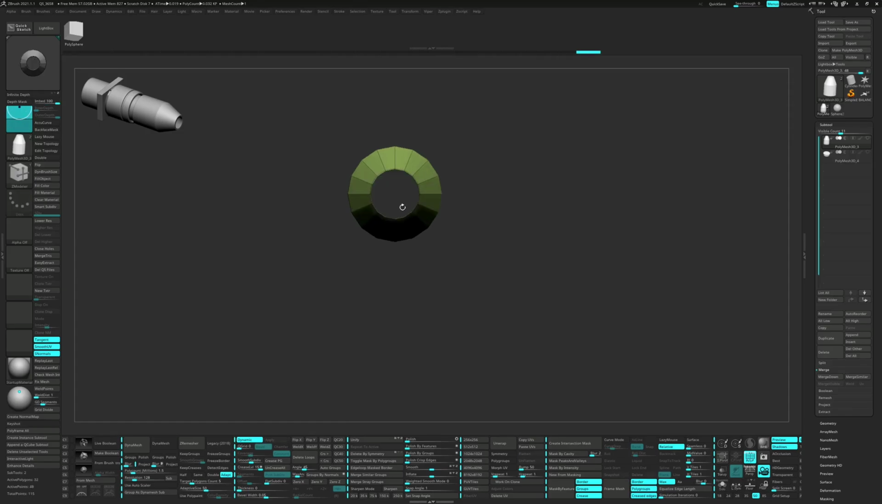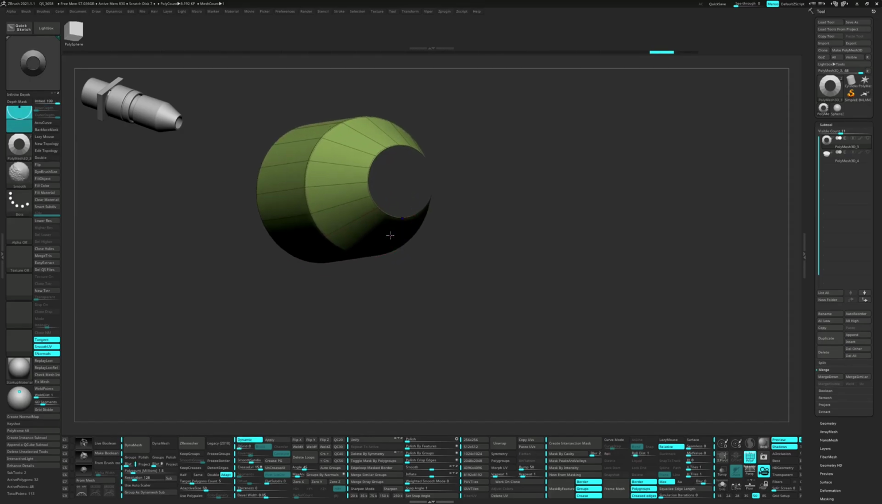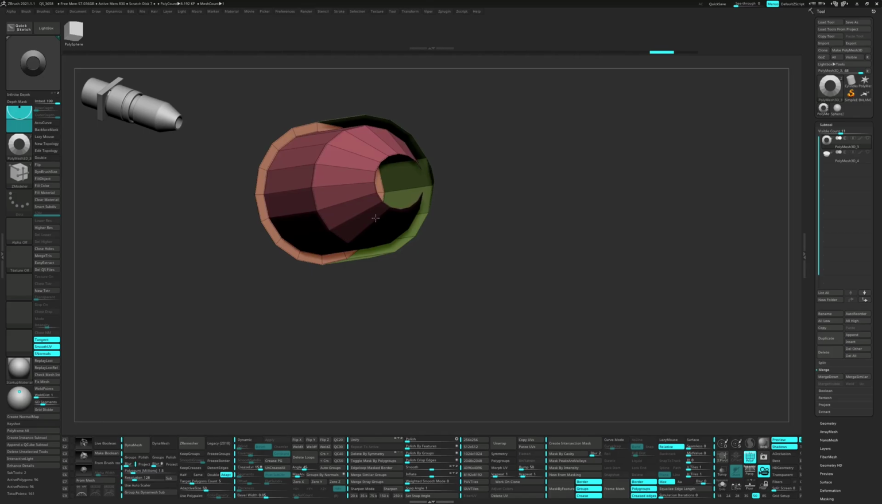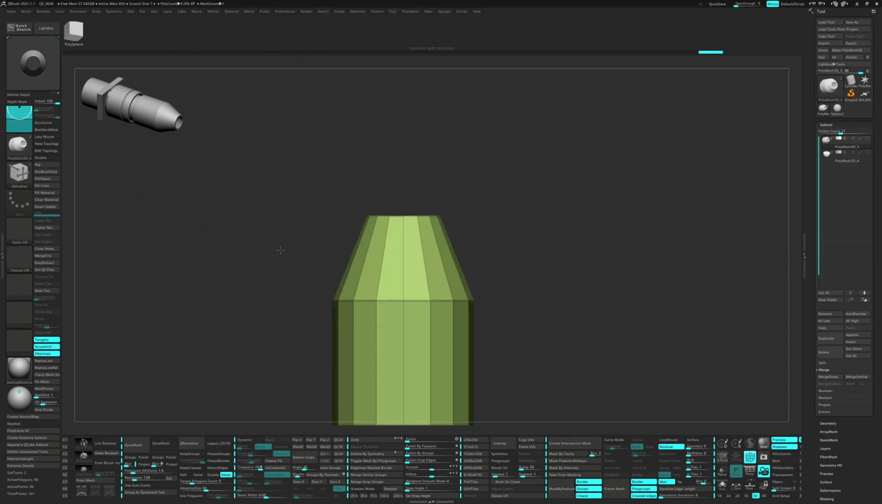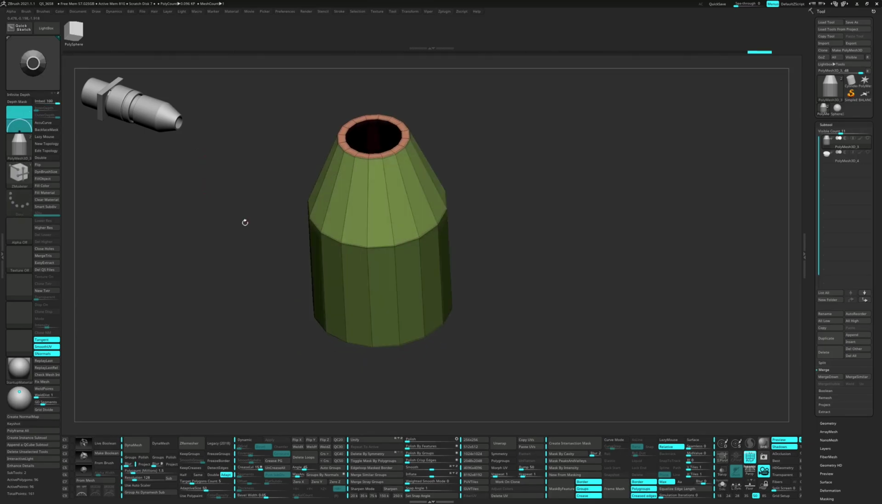Next, delete the caps and Q-mesh inwards. Then flip the normals. Unmask the top and clip it with the gradient of the clip brush facing down. That will bring all the unmasked points up to the clip line.